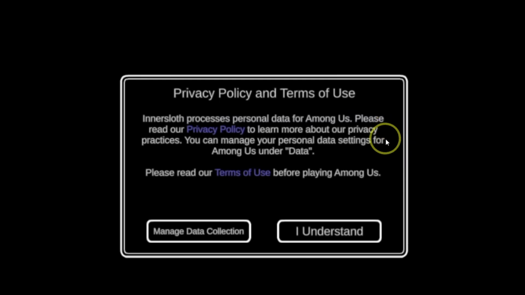In today's video, I'm going to show you how to sign up for Among Us. So first, of course, you must have the Among Us app already downloaded on your mobile. Once done, open the app. And here, of course, make sure that you read the privacy policy and terms of use.